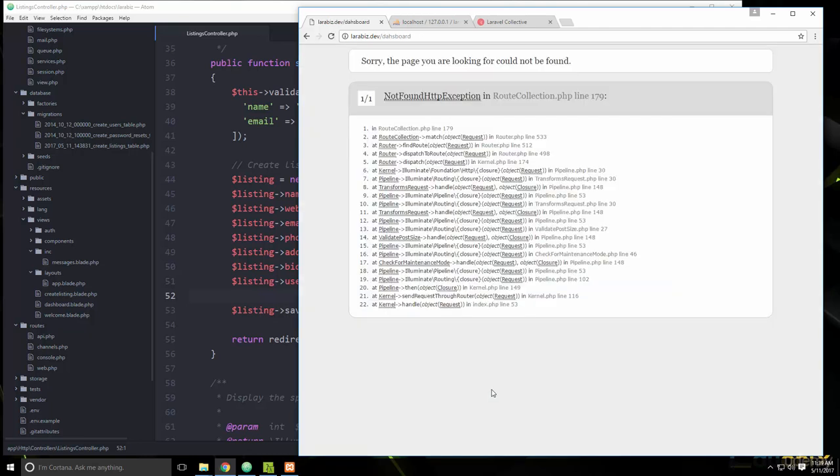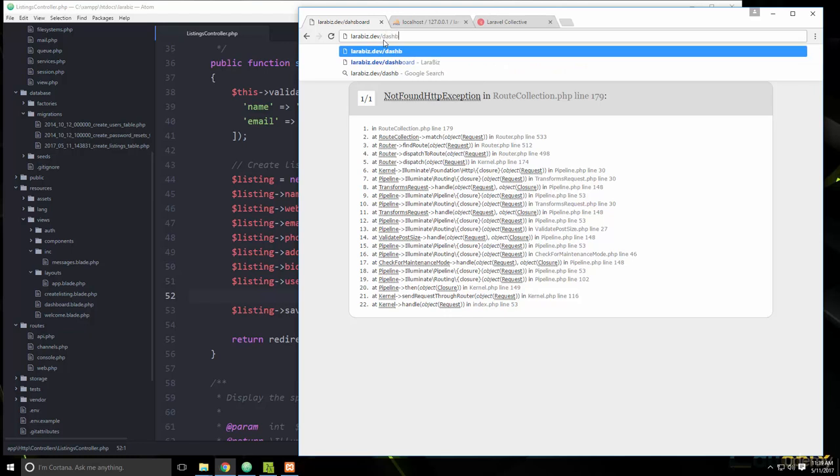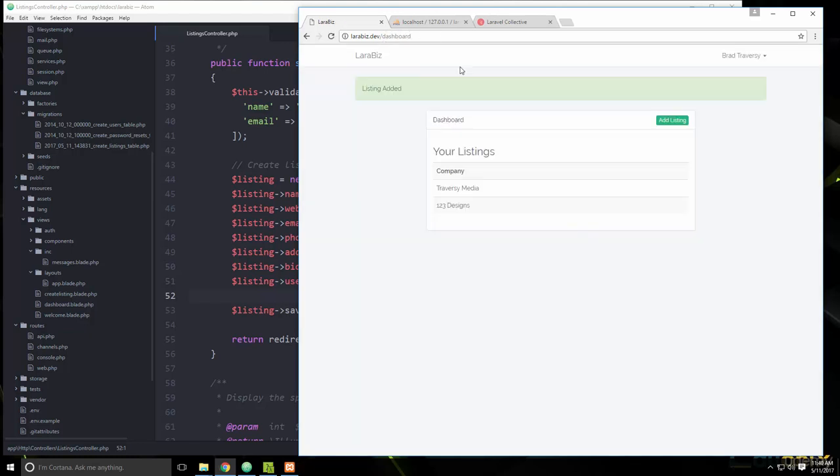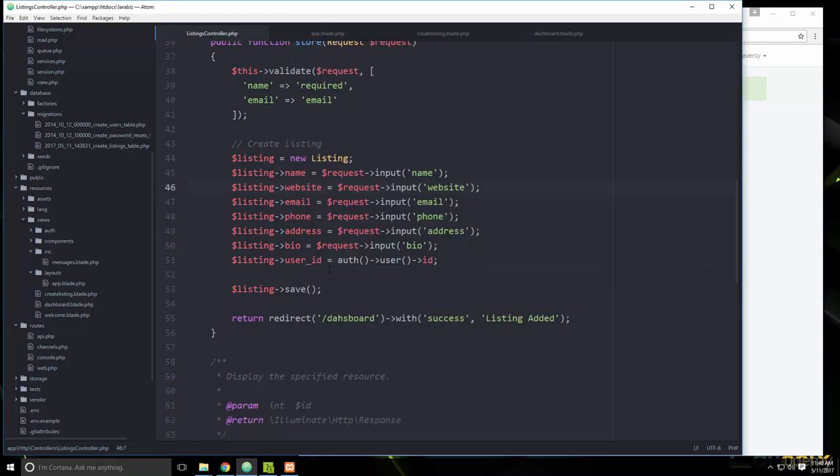The page cannot be found. Oh, I spelled dashboard wrong. Well, hopefully it still went through. Let's go to the correct link. And there it is, 123 Design. So I just need to fix this. I'm sure you guys spotted that.